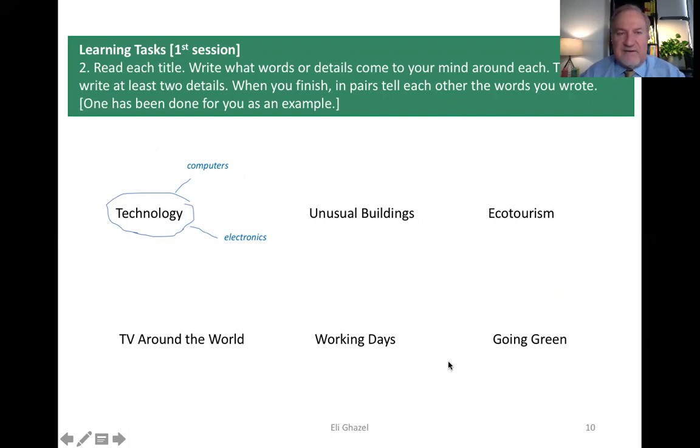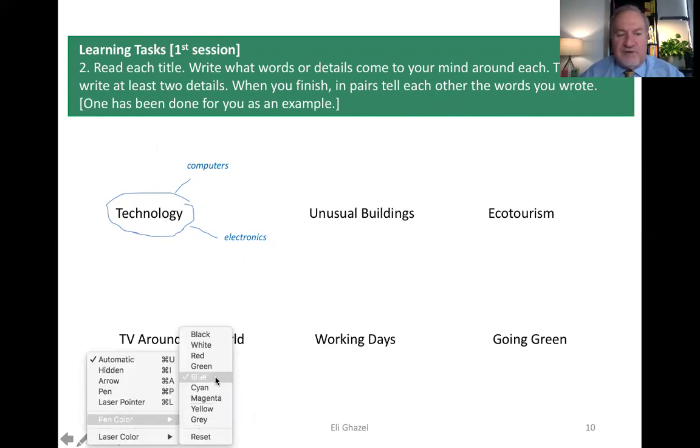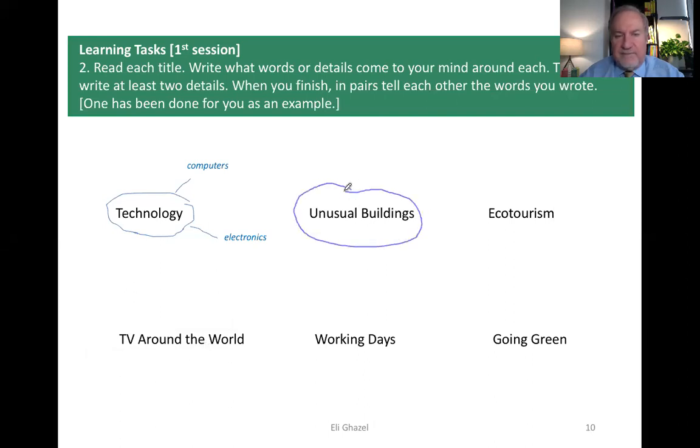Again, you have 6 titles. We can share the words in half a minute or a minute. So when they finish one, they go to the other, they make a circle, and then they think about unusual buildings. What comes to our mind? Unusual buildings. Maybe the Leaning Tower of Pisa in Italy, or maybe Burj Khalifa in Dubai. So these are unusual buildings, right?